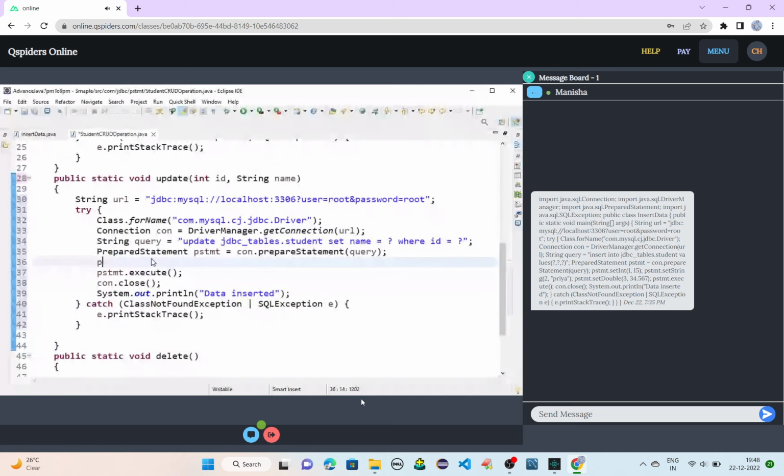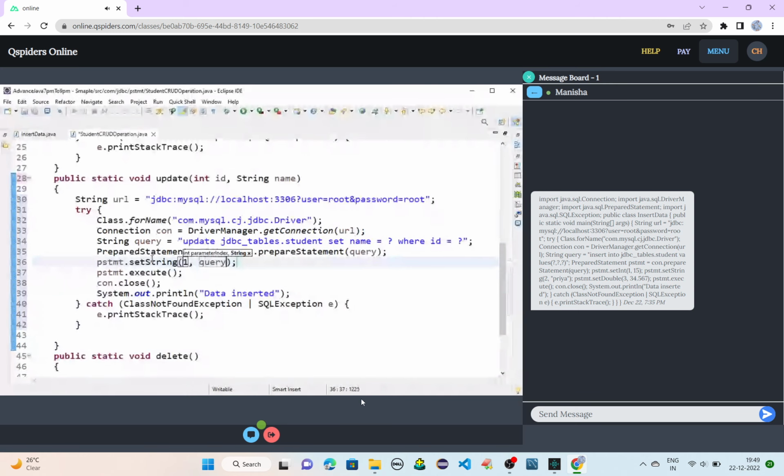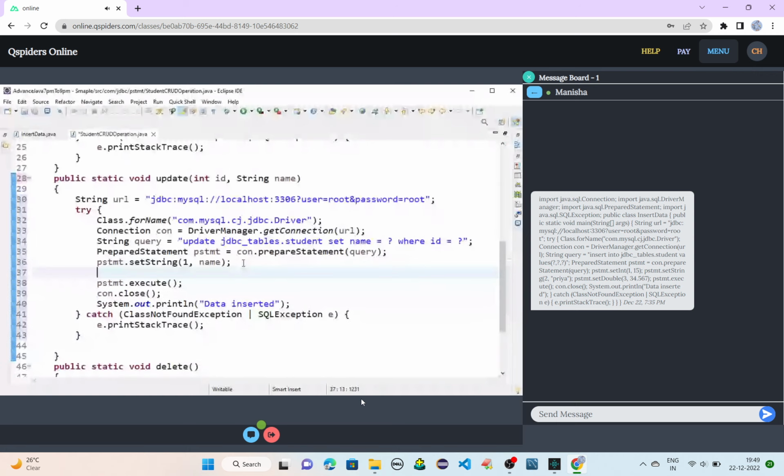So now I will do pstmt.setString. My first placeholder is for name. Second one, pstmt.setInt. The second placeholder is for id. So I am passing the id. Understood? First placeholder, second placeholder. You need to check in the query. First placeholder is for name, second placeholder is for id. So first one is name, second one is id. Done. Update query is done. So here I'll just write data updated.